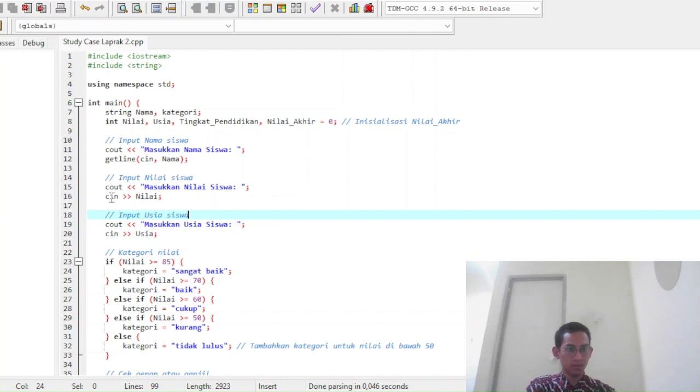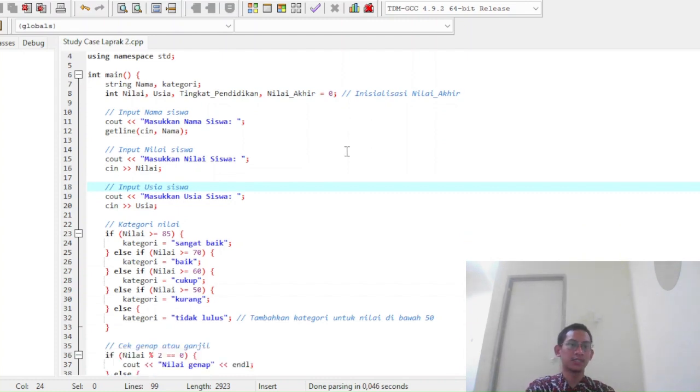And we also have cin, or character in, that is like cout, but cin refers to character in. It is also an object in C++ that we use for input. We use it when we want to input from the console or the terminal.